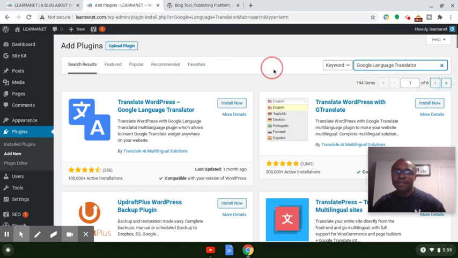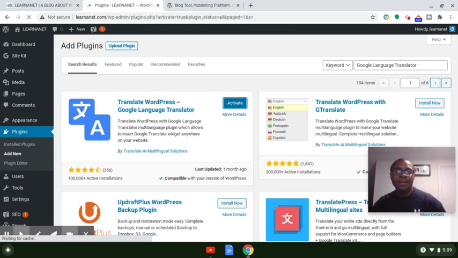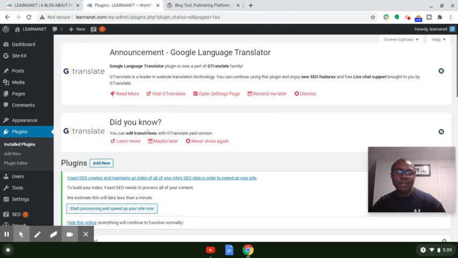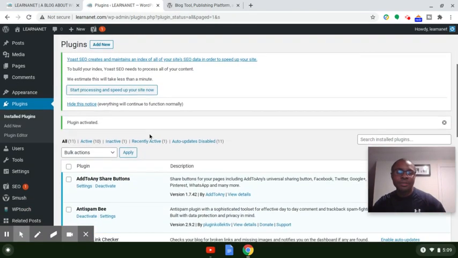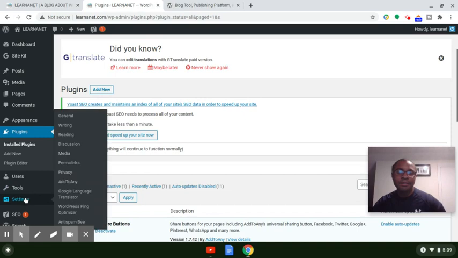Great. When you do that, guys, you're going to click on Install. It's the very first one that appears right here. And when you do that, you are going to activate it. So install it and activate it. Once it's activated, you'll go right back to the page where you have a list of all of your plugins. The very next thing that you want to do is, on the sidebar where it says Settings, click where it says Google Language Translator.